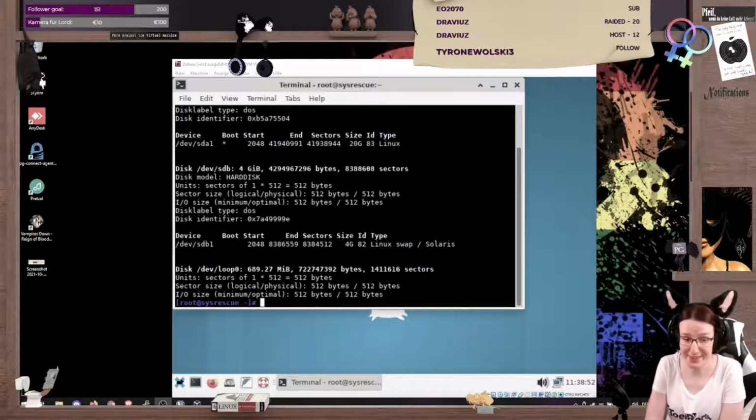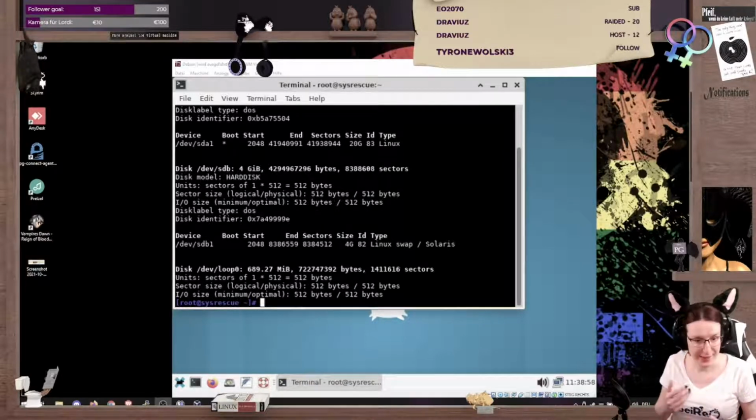But wait, this system runs as root. The desktop runs as root, all the programs run as root because the partitioning tools need the permissions to do stuff. That's why they need to be root. And that is dangerous. So you don't want to use that system for writing Office documents. You don't want to use it as a daily driver because that is dangerous. So that's for rescue jobs only.